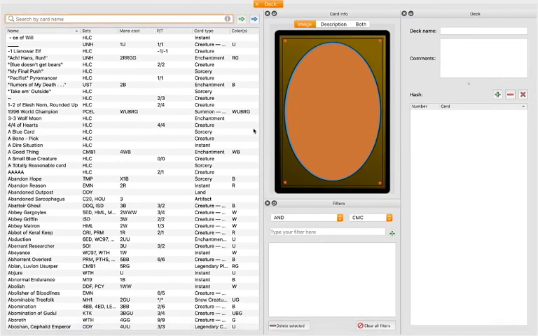So once you have Cockatrice opened up for the first time, this list will be empty. Something to note about Cockatrice is it's originally built for Magic the Gathering. So if you want to learn how to play Magic the Gathering on Cockatrice, just check out my other video, and I'll explain the additional steps you need to take in order to optimize it for Magic.